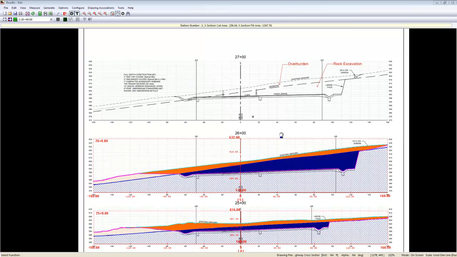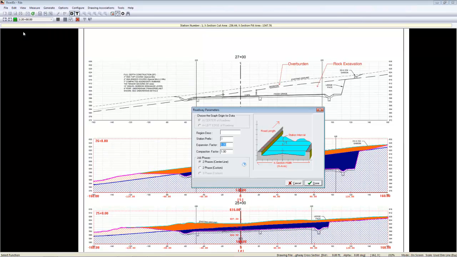Now that we know how to handle normal stations, it's time to go more in depth. In order to handle phasing, you will input what type of phasing you'll be using from the road parameters screen. That's the box that first appears when you enter your first cross section. If you decide later that you need to do custom phasings, you can reach that by going to Edit and Edit Road Parameters. From here, you'll be presented with the same box, and you can choose 2 phases along the center line or even 2-phase custom.